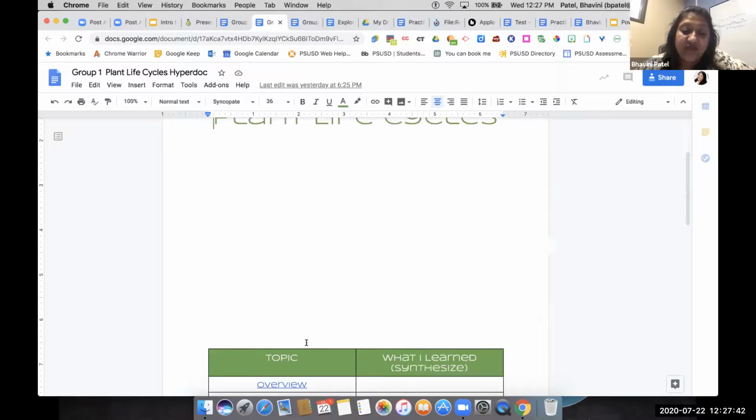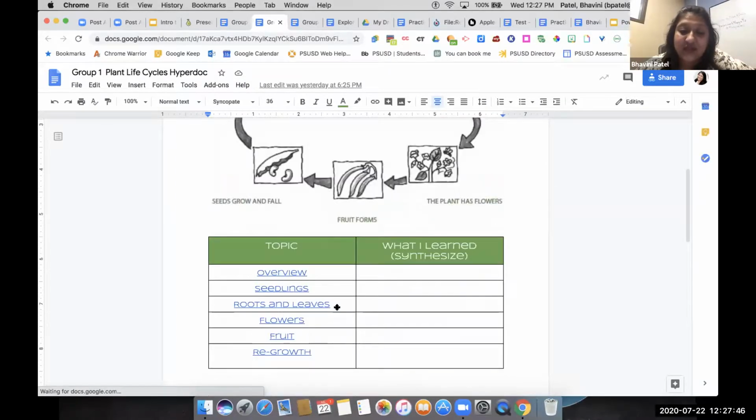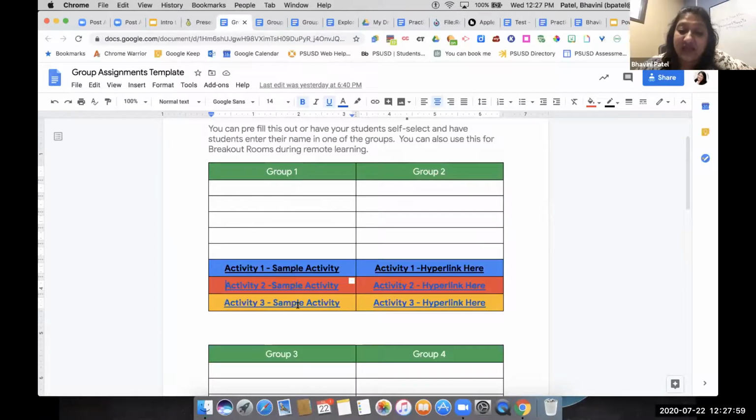And here's the overview, here's the topic. This is where they type in what they learned. Then they watch or read about roots and leaves. And then right here, what I learned. So this makes it more interactive, right? So if you wanted to use something like this, then all you have to do is hyperlink the activities.